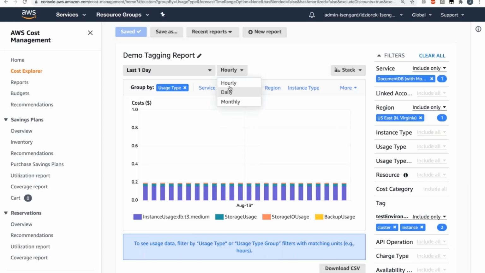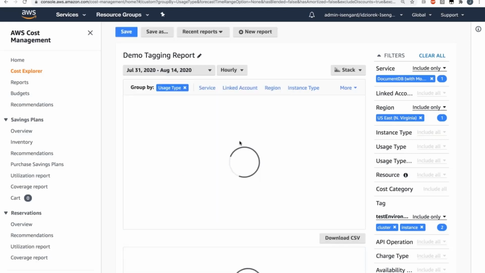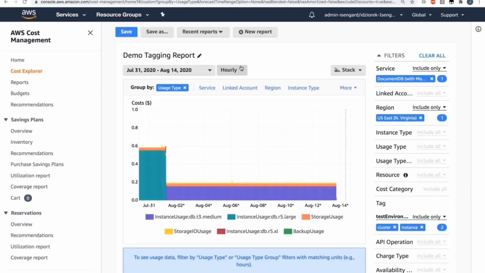But let's go out to say not hourly. Let's look at this for a little bit longer time period. So let's say we start on July 31st, and we look at the last few weeks. Then we're going to say, we probably don't want to look at hourly. It's probably a little bit too much data for us. It's kind of dense. So let's look at daily. Let's look at what these daily costs look like.